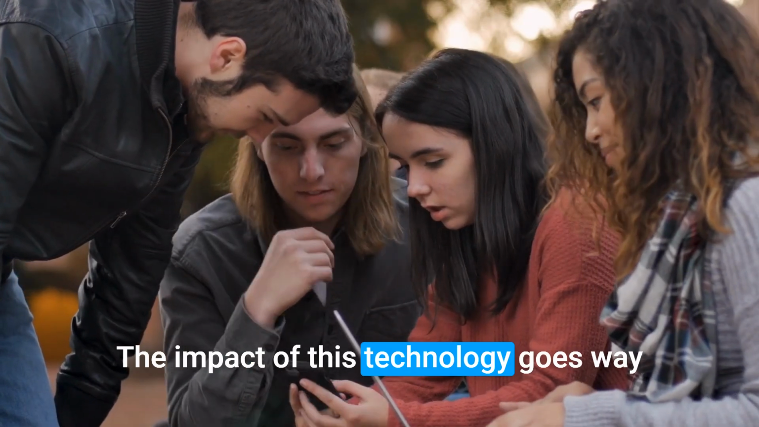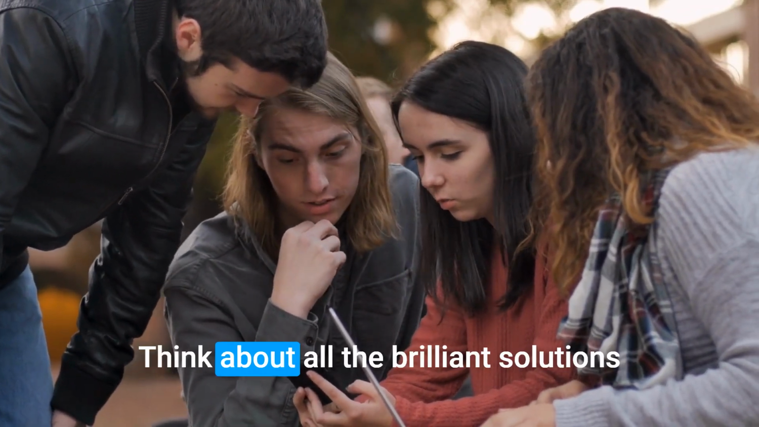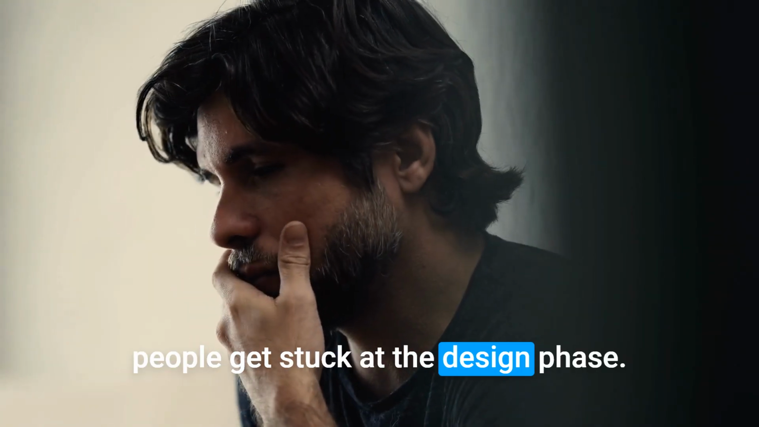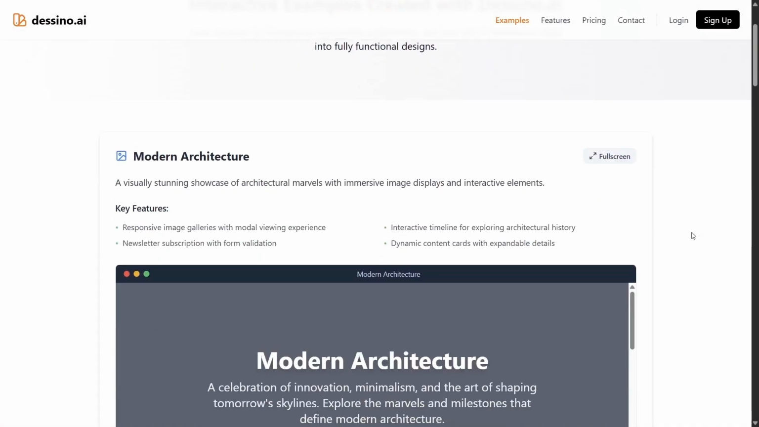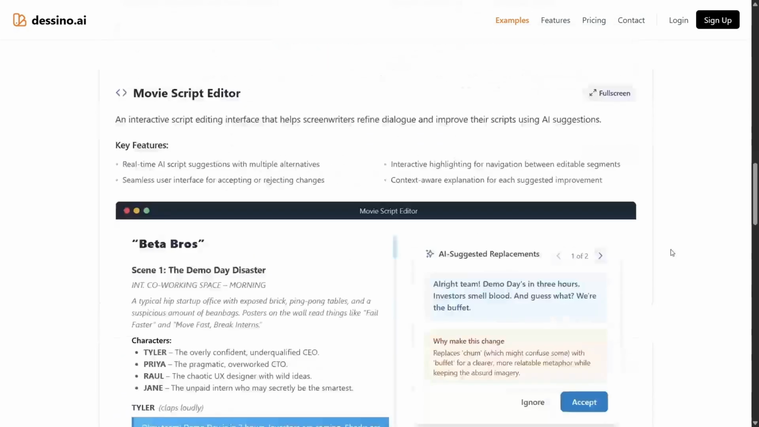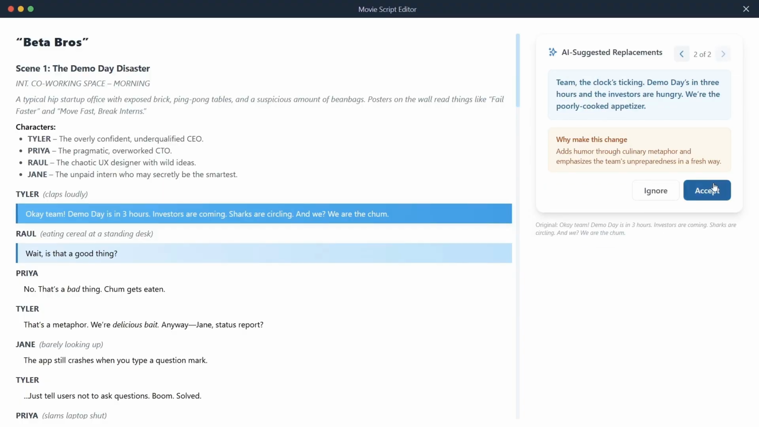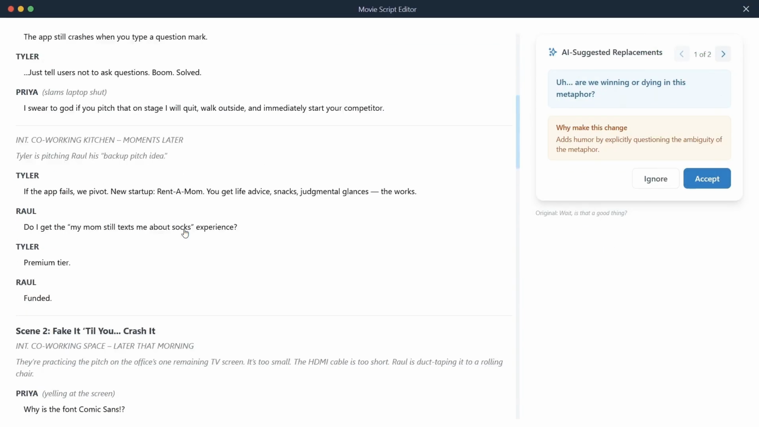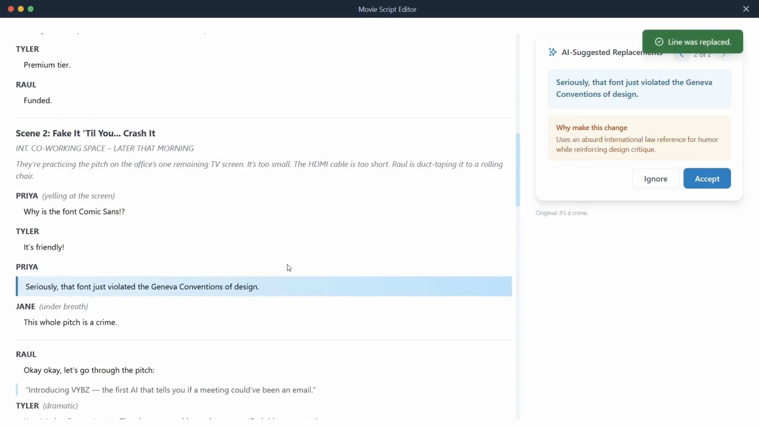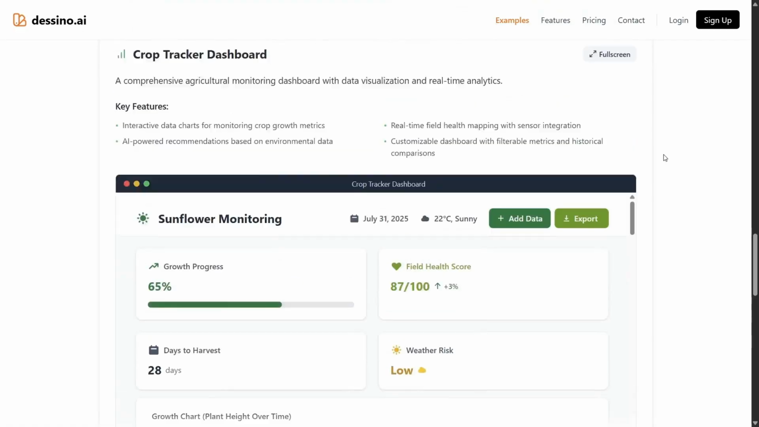The impact of this technology goes way beyond just making pretty interfaces. Think about all the brilliant solutions that never see the light of day because people get stuck at the design phase. Now, anyone with a good idea can create professional-looking designs that people will take seriously. We're going to see solutions to problems we didn't even know we had. Local community issues, niche market needs, accessibility challenges, all because the barrier to entry has been lowered from learn complex design software to explain your idea clearly.